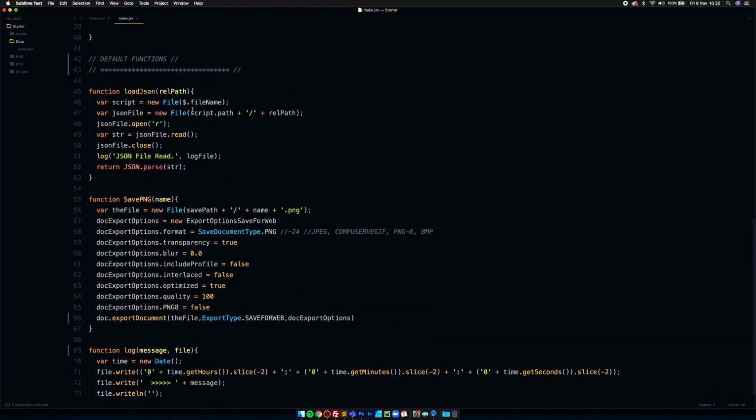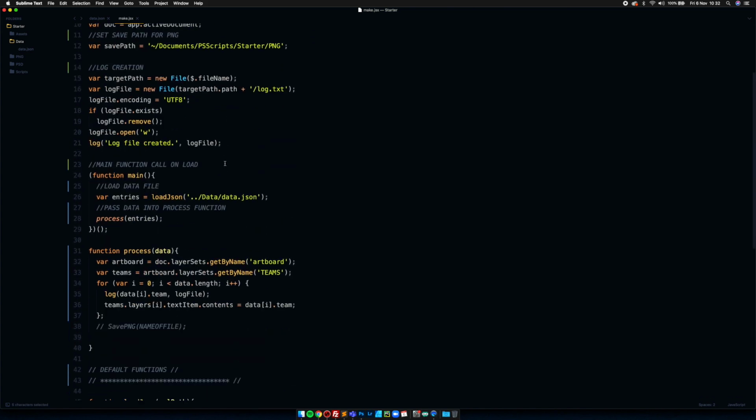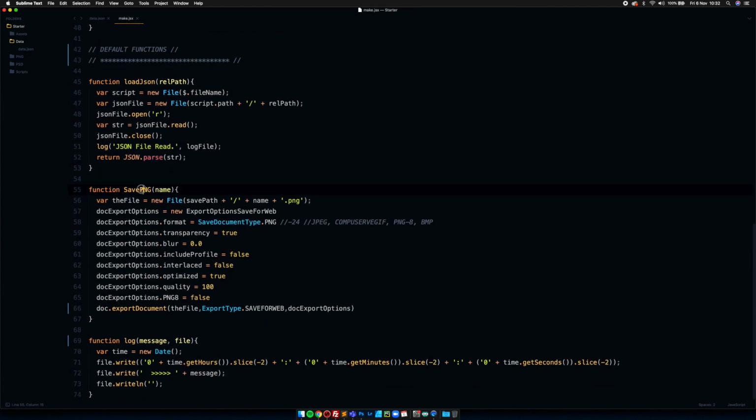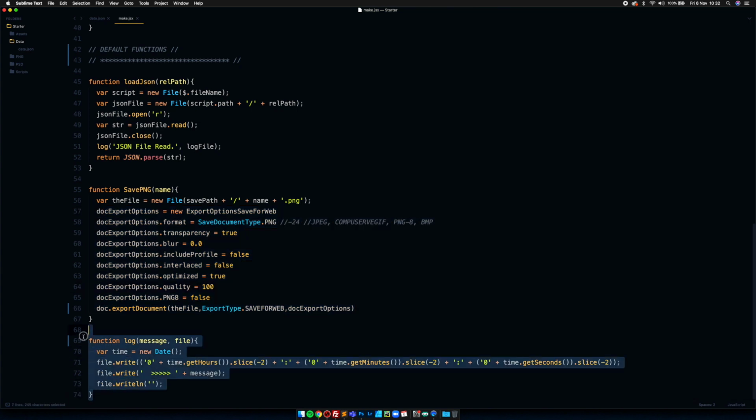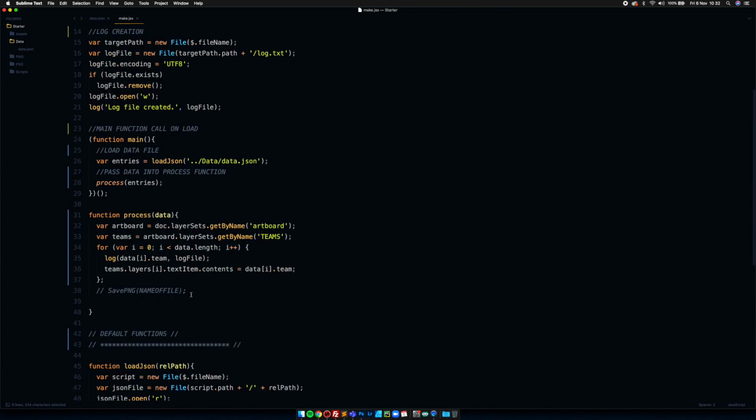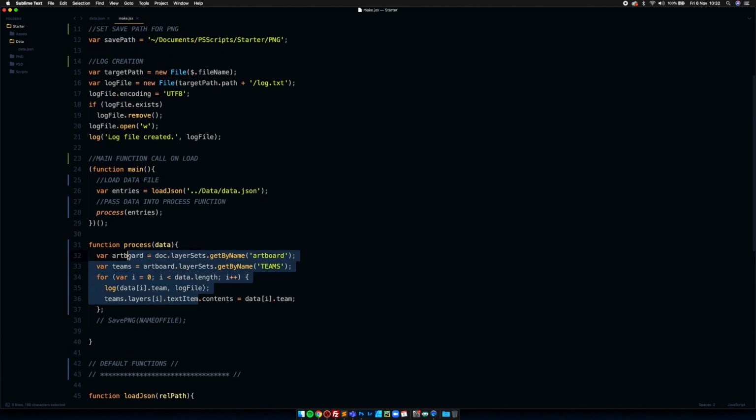And then down the bottom we've got default functions, which you don't really need to touch right now. Load JSON basically lets us pass through the document path and the file. It opens it, reads it, and then passes it back through as a JSON parse, so it's easy for us to read. We've got a save PNG. I like to save pretty much everything as a PNG, so we're going for this route down here. And this is how we log everything. So these functions you don't really need to touch, it'll just be this one really that we'll be playing with today.